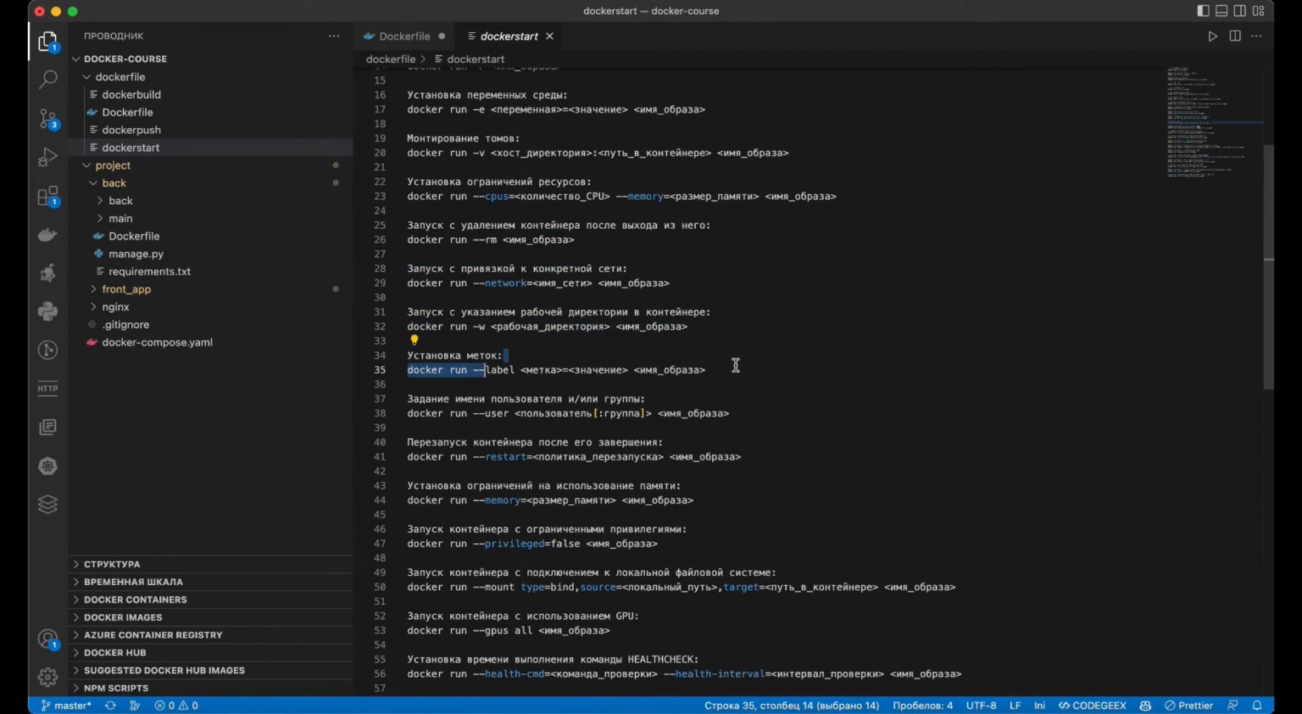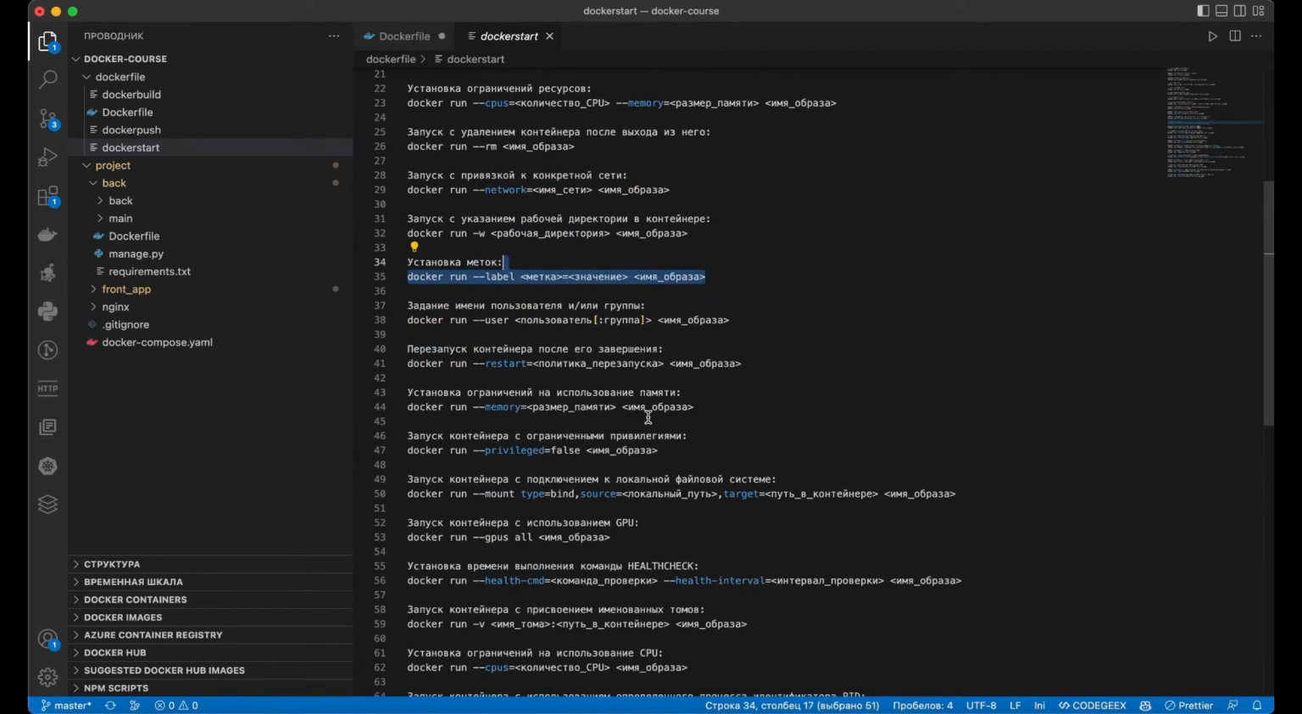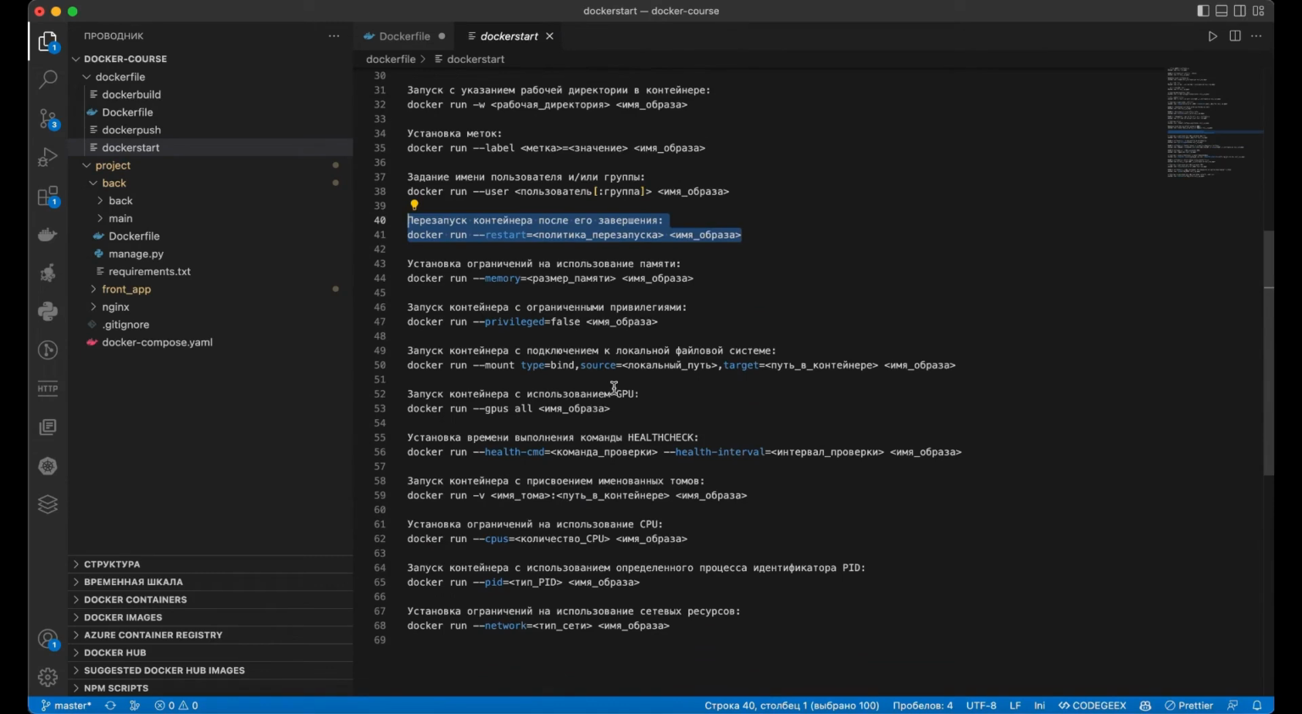Then setting labels, also labels just like I showed in the Docker file itself. Next, we have creating users and groups that we will work with, then restarting the container after it stops. The restart policy, we can set it to always restart every time. All of this is more conveniently configured in Docker Compose. You can see that there are quite a lot of different flags here, and specifying these flags every time would make the command too long.